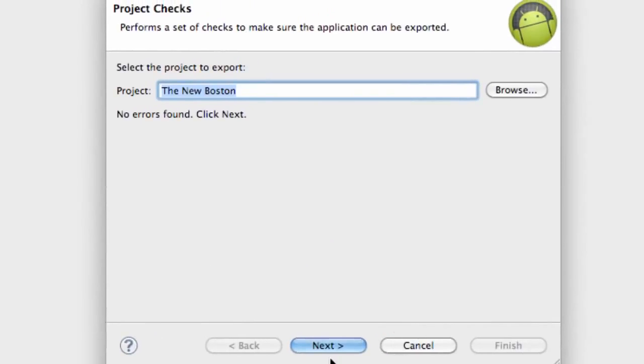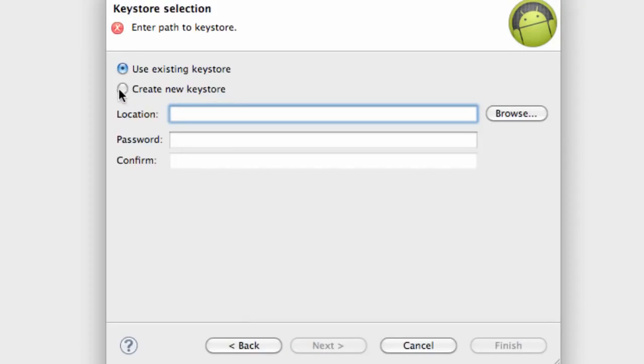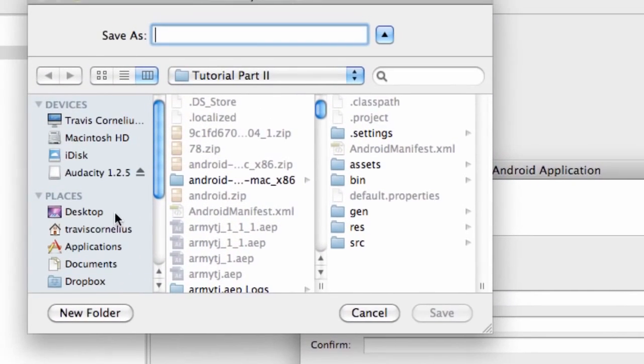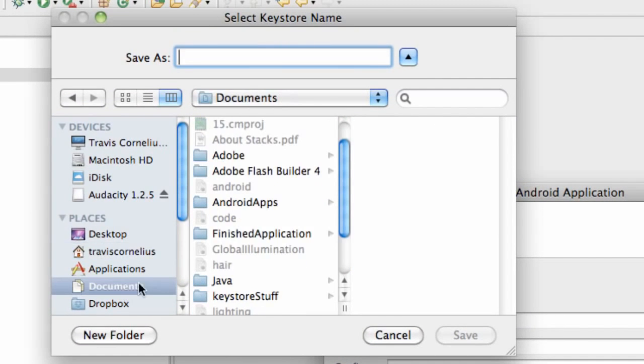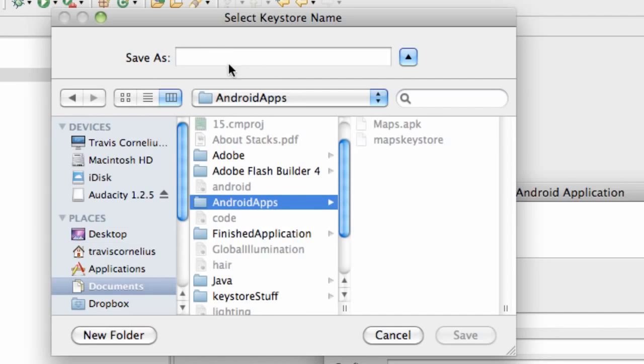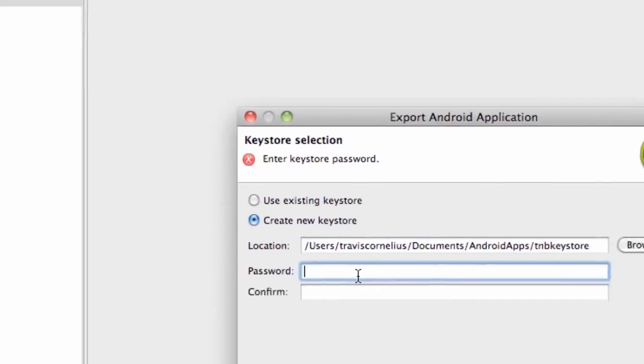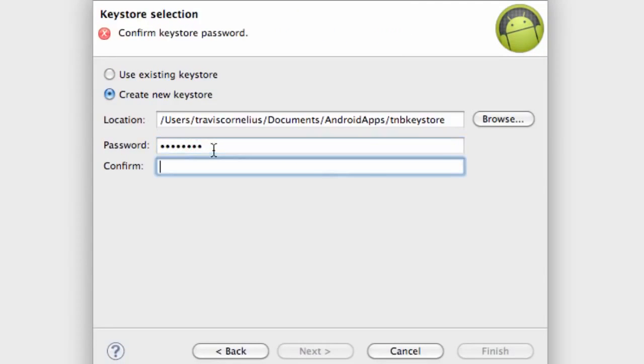We're just going to click that, hit next, and then we can either use our existing key store that we used for the maps activity, the same certificate if you choose, but we're just going to create a new one. Again, we browse to the location where we keep our key stores. Mine is within Documents and then Android Apps, and I'm going to call this TNB for the new Boston key store. Hit enter, and then we have to set a password. Just make up a password that you guys will remember.